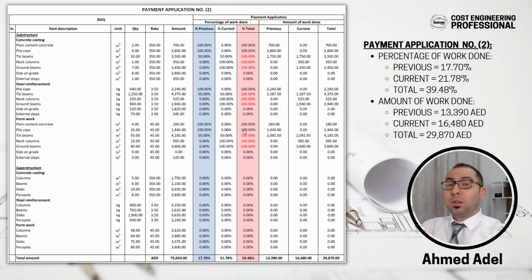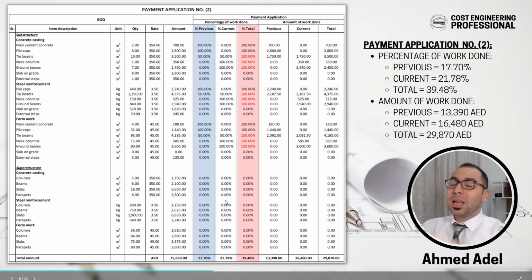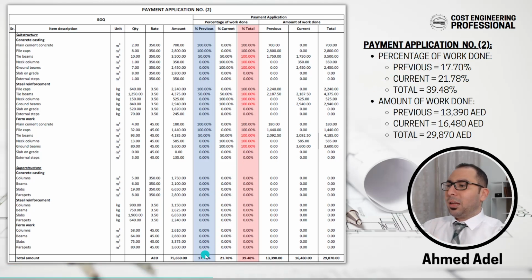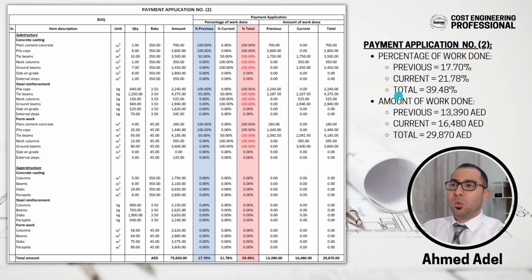And that's why the total percentage of completion here is 39.48. And this is the total percentage of completion until this moment. So 39 minus 17, that's 21%, which means I have done 21% of the project in the second month itself. So I'll take these three percentages and these three amounts here. Previous percentage 17%, current is 21, total is 39. The current is equal to the total minus the previous. Again, for amounts, same. 13,390 is the previous, 16,000 is the current, and 29,000 is the total.